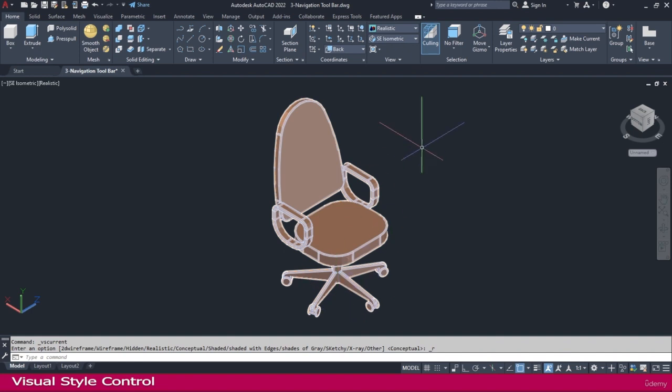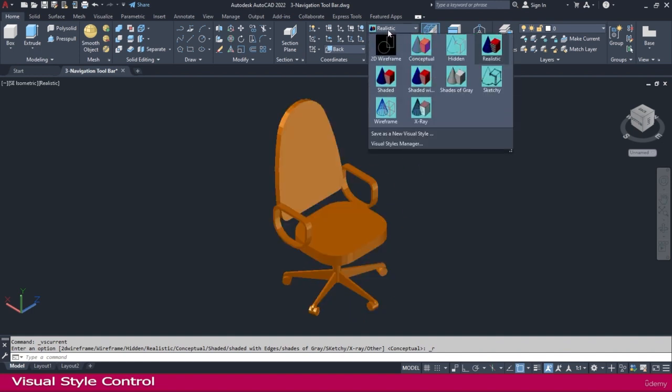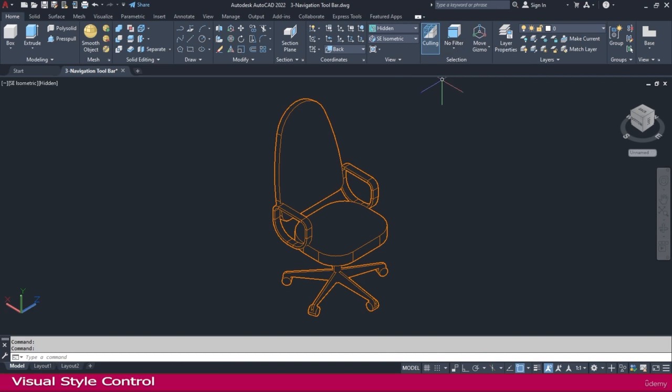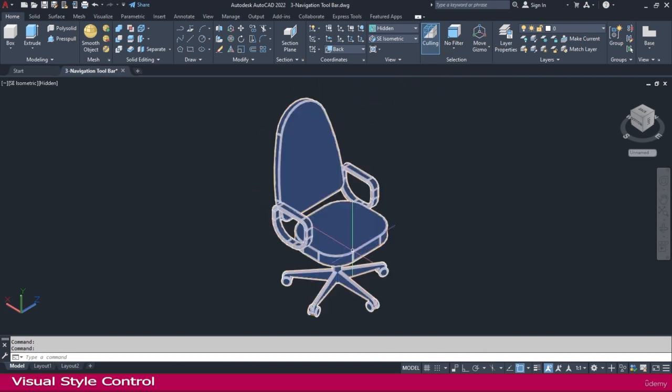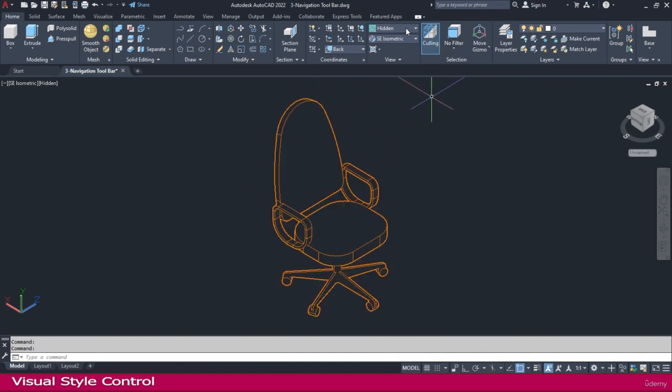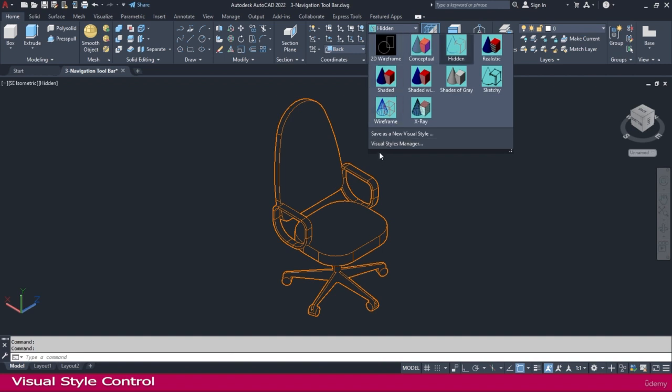The same visual styles are available here also. You can see lots of visual styles available. You can select any style. I just select this hidden. Now this is the hidden visual style. And using this visual style manager, you can create your own visual style, or you can make changes in this existing visual style.